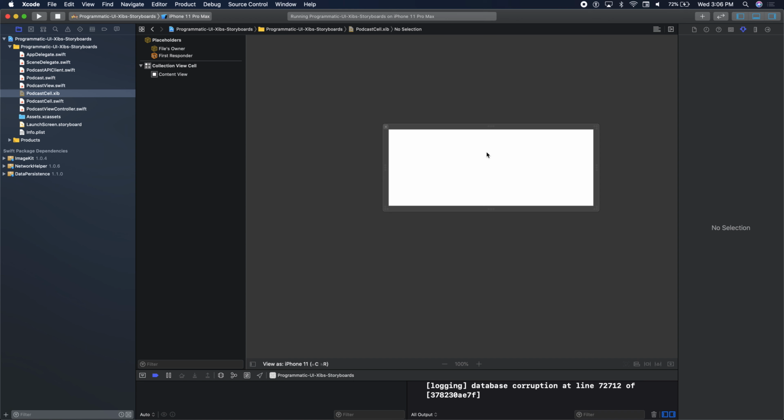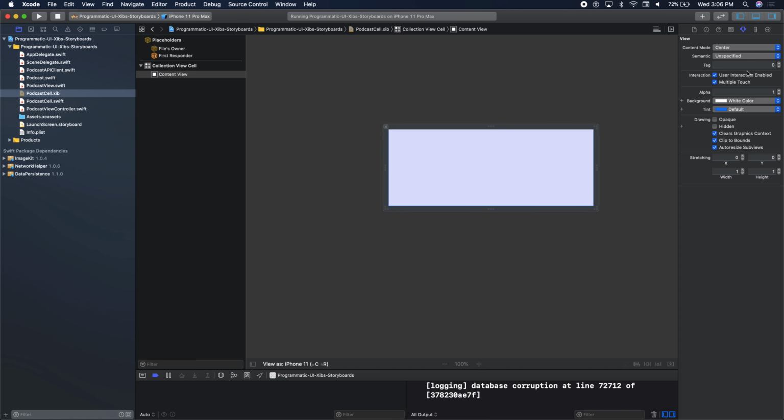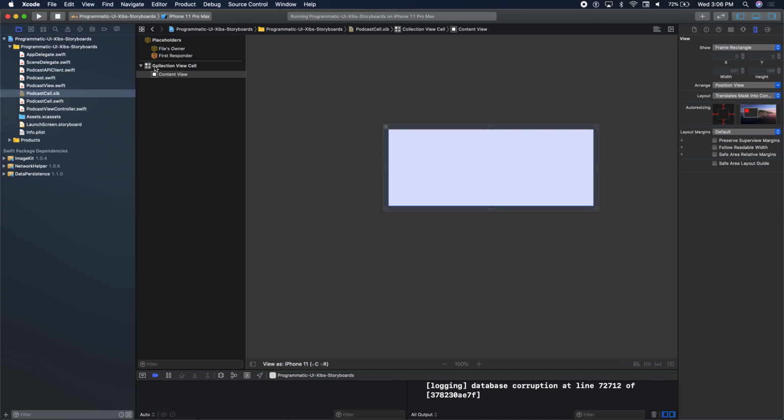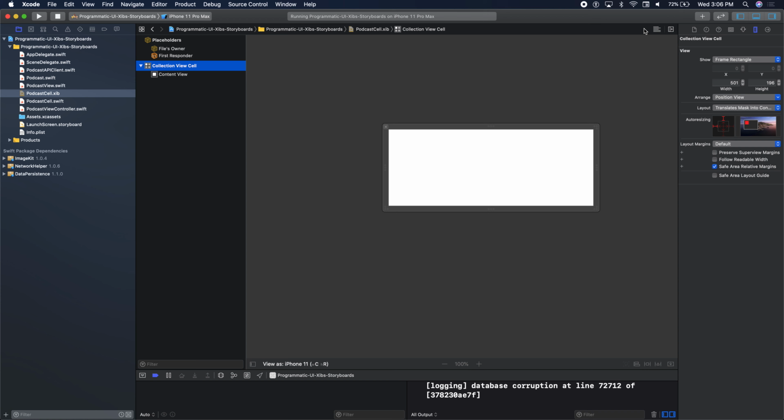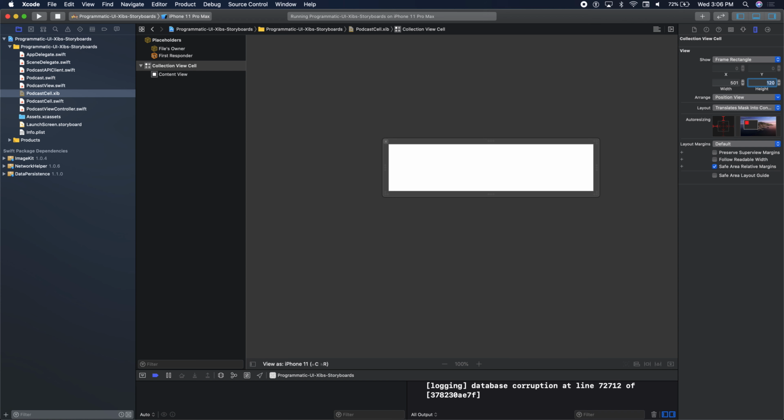Okay, so step one, let's go ahead and change the height of it. So I'll go to the size inspector. I'll click on the cell. I'll go to size inspector, and I'll change my height to 120. Does that height affect my app itself? No, that's just for working. You're working with your view. You want to see what it looks like as far as the height and exactly what it's going to look like, but that's not the final height. The final height will be in our item size.